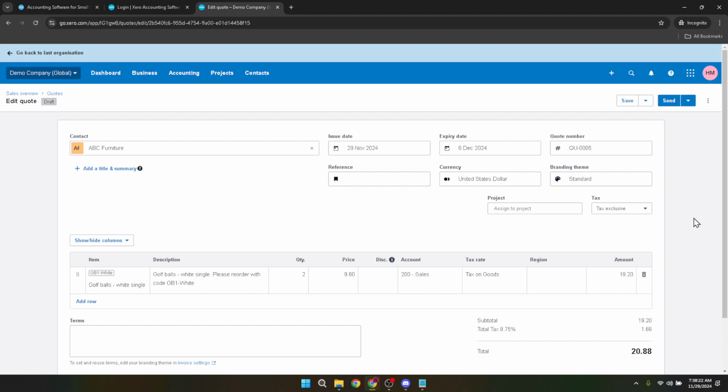And there you have it, a comprehensive guide to sending a quote on Xero from start to finish. The process is designed to be quick, efficient, and secure, allowing you to maintain professionalism and accuracy in your business dealings. By following these steps, you can ensure that your quotes reach your clients without delay, allowing you to focus on what you do best, running your business.